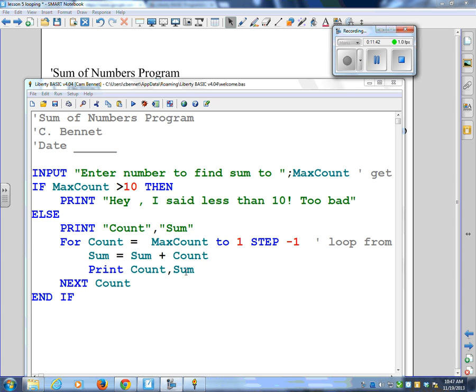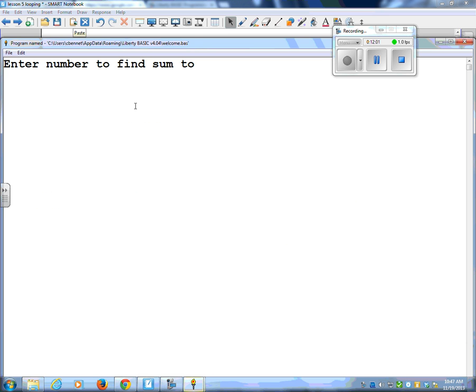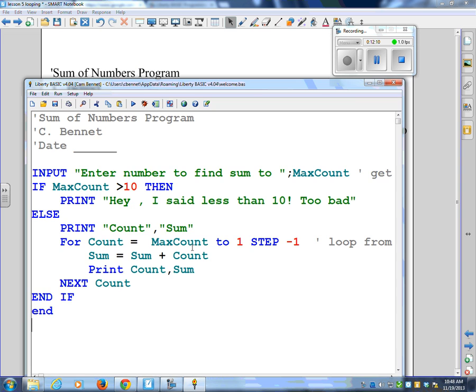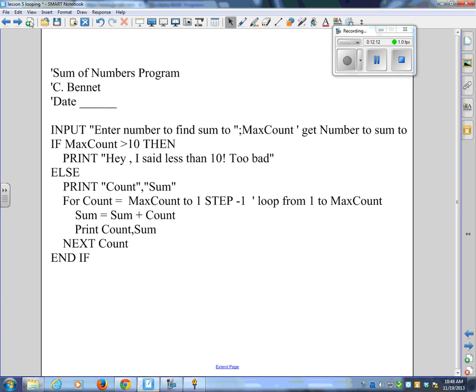And you'll notice that it uses commas here, and that will line it up nicely. And then next count. So it's going to continue going through this loop until count reaches 1. Actually 0. It's going to continue around until count equals 0. And then it's going to stop, and then it's going to end if. And I really should probably have an end here as well at the end. Let's see if it works. Okay? Kind of useless, I get that. But it shows you how the for loop works, and it shows you how the counting backwards thing works. Okay?